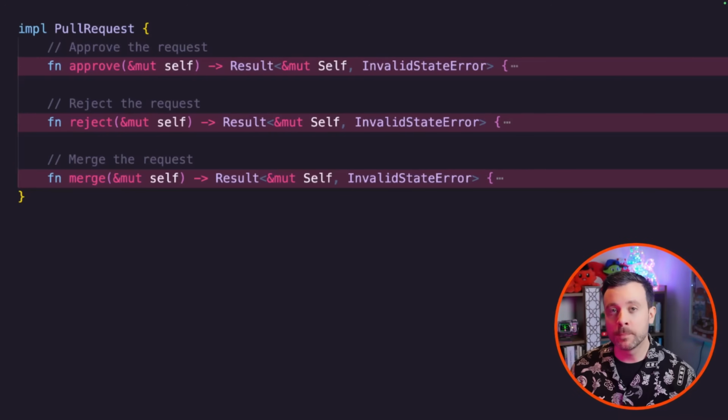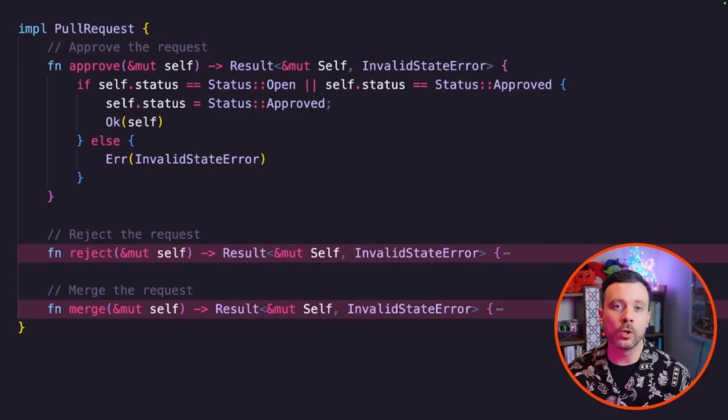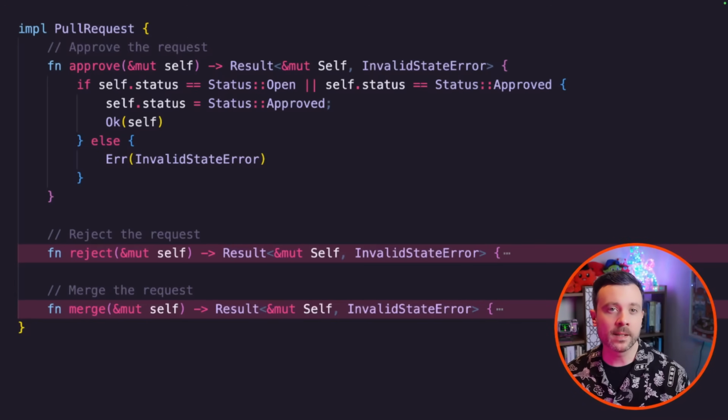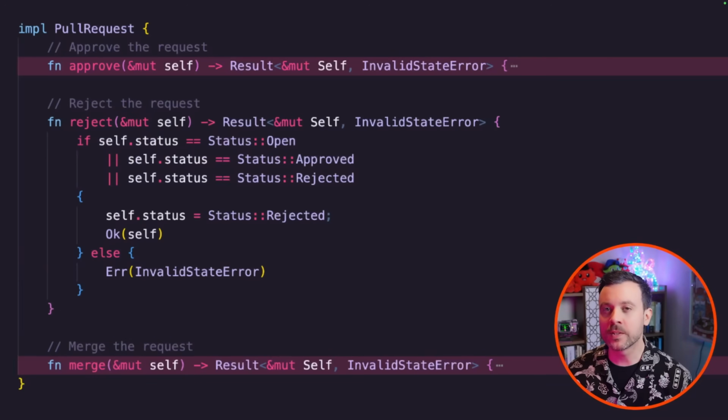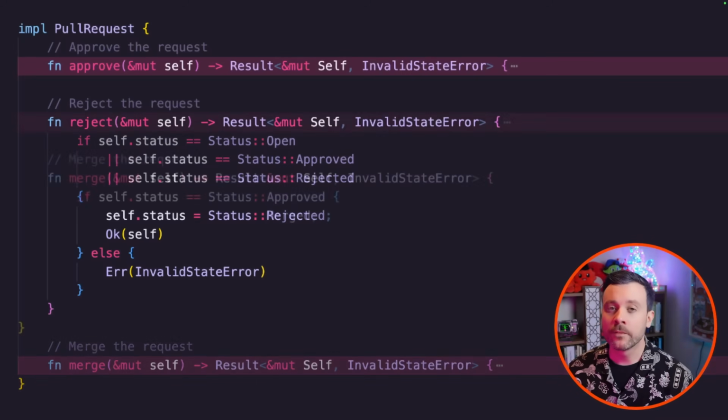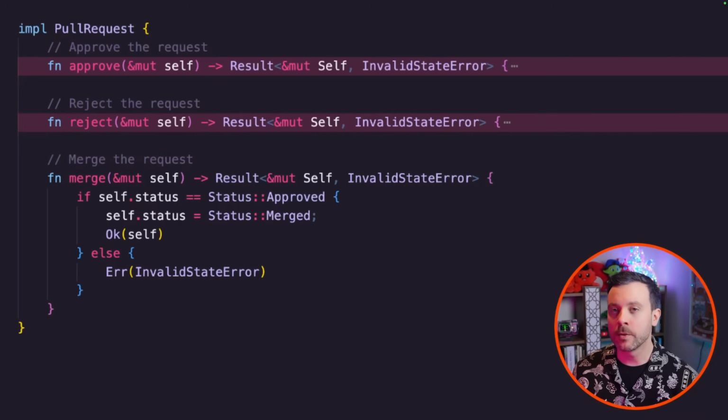A PR can be approved if the status is open or approved. If the status was not one of those, then we'll need to return an error to say that the status could not be changed. Similarly, our reject method will work if the status is open or approved, but not if the PR has been merged. In this case, I've allowed you to reject a rejected PR because it didn't make sense to me that this would be an error, even though it's not strictly part of our process. Finally, our merge method only works if the PR is in the approved status, otherwise it will return an error.